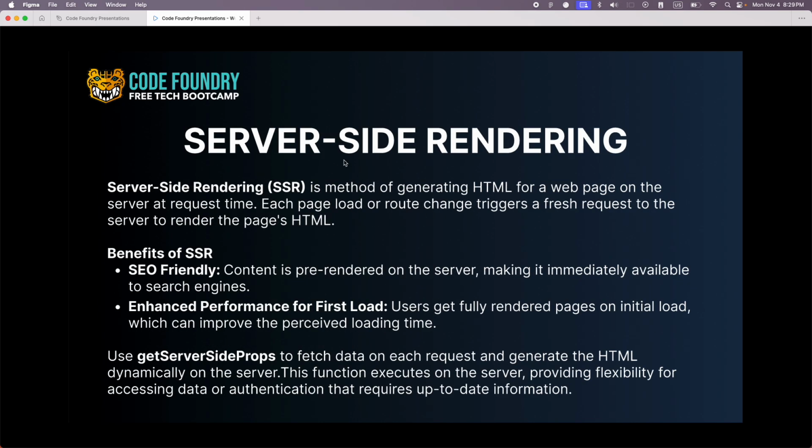Another feature of Next.js is server-side rendering. Server-side rendering is a method for generating HTML for a web page on the server at request time. So this is how you generate your DOM, your document object model, on request time, and then turn that into static files. Each page load or route change triggers a refresh. So what this does is this manages how often we refresh and change our document object model and how often we send new versions of the web page to the browser.